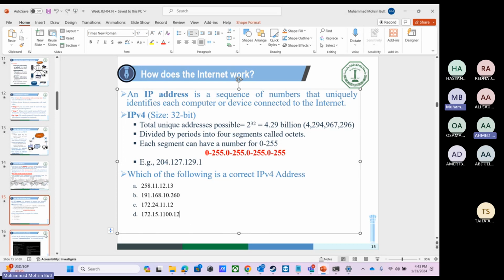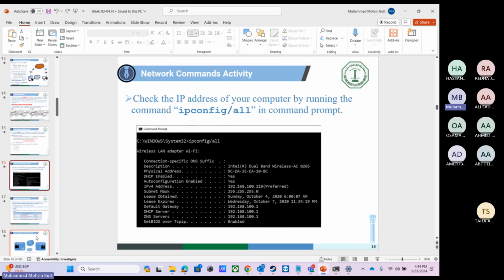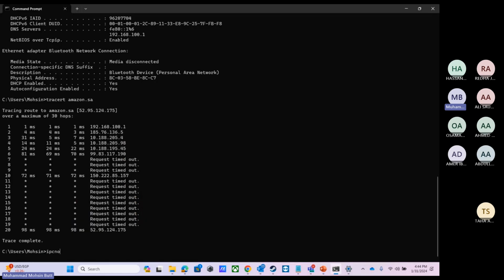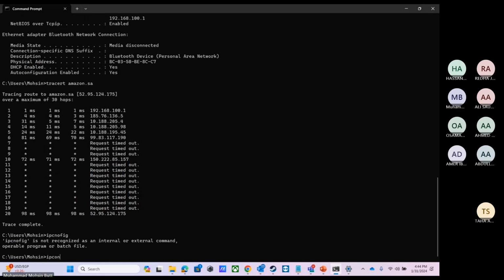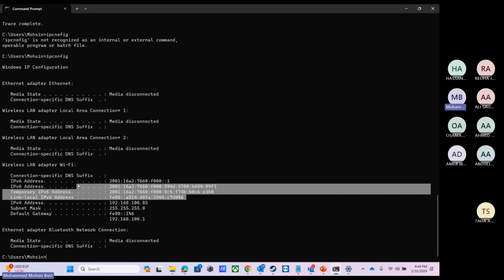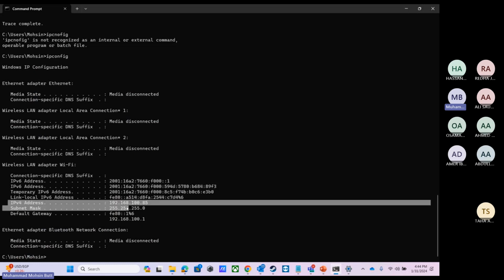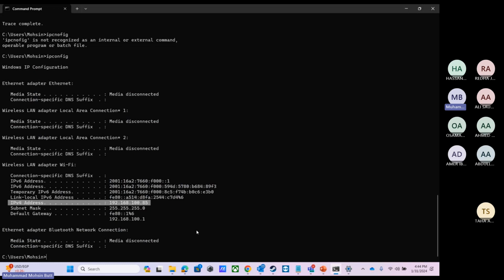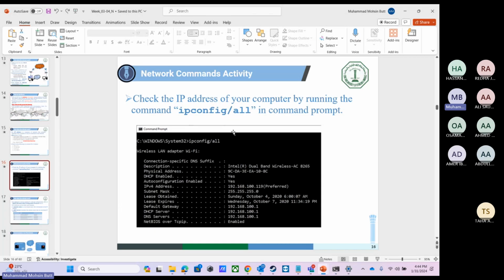How can you check the IP address of your computer system? You can run this command, ipconfig/all. Or let me just run a simple ipconfig. Here there are different addresses, IPv6 and so on. I will talk about them later, but right now, this is my IP version 4 address. Can you see that one, everyone? So using the ipconfig command, you can check the IP address of your computer.